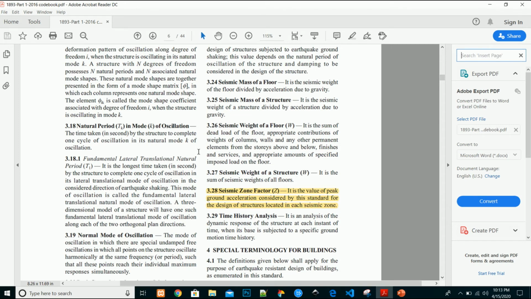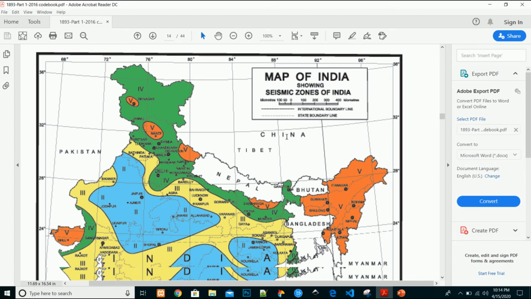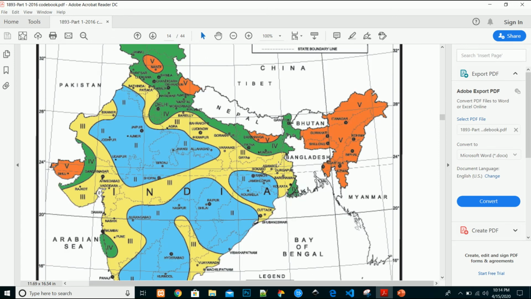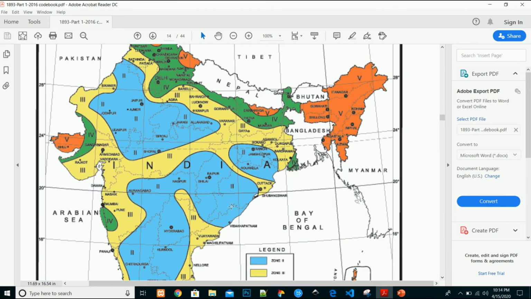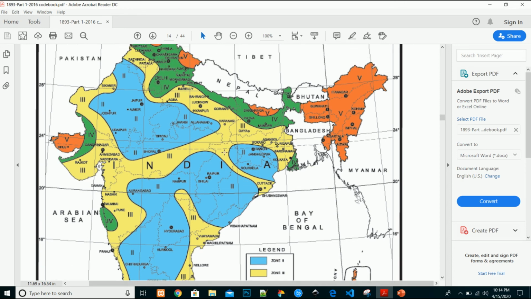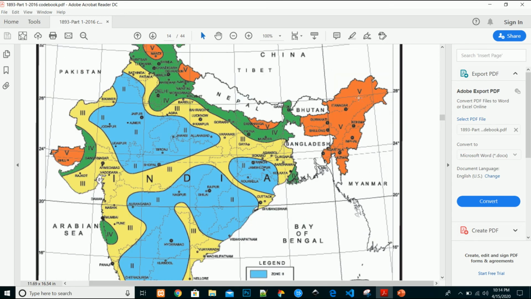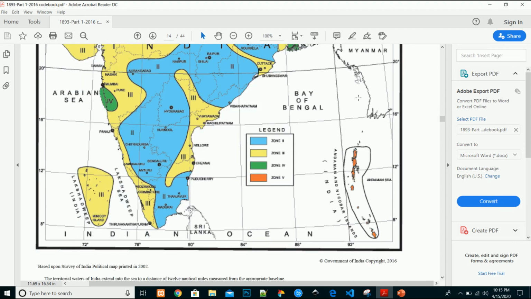Zone factor is the value of peak ground acceleration considered by the standard for the design of structures located in the respective seismic zones. The latest code IS 1893 2016 has divided India into 4 seismic zones, that is zone 2, zone 3, zone 4 and zone 5. This is the seismic zone map of India. Here the blue color represents zone 2, whereas yellow color represents zone 3 and green color represents zone 4, and lastly the orange color represents zone 5. Each zone has a different value of zone factor.